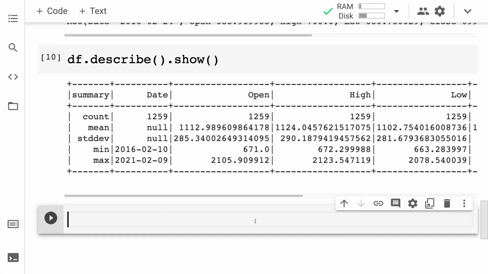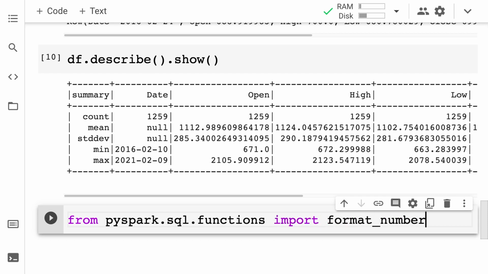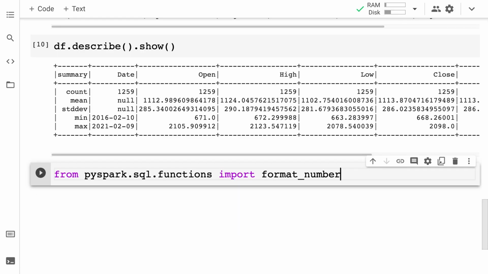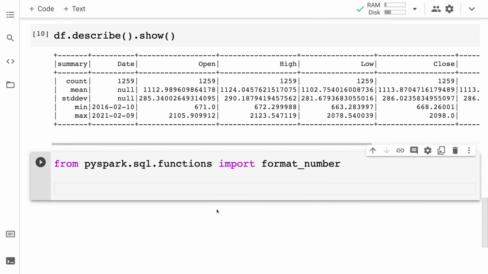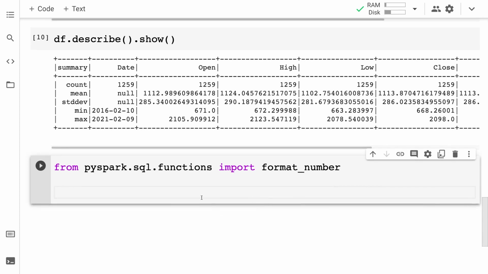All right, so for this, we're going to need to import a function to help us with that. From pyspark.sql.functions, we are going to import format_number. All right, then we can put that to use. So I am going to call dataframe.describe again, and I'm going to store the results of that as my description.